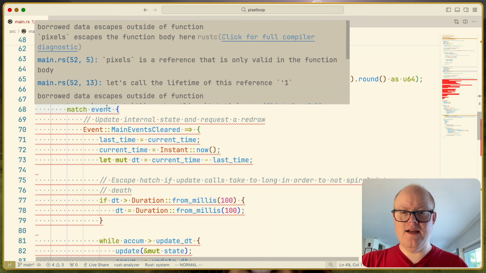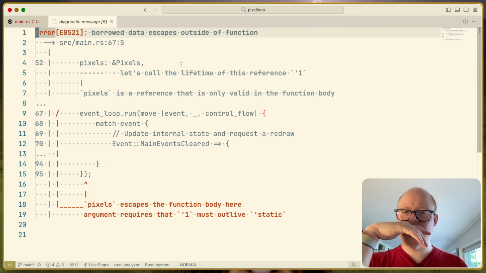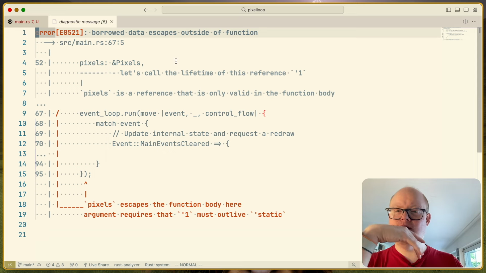Okay, so what's the next problem? Pixels is a reference, but is only valid in the function body. Wait, what? Borrowed data escapes outside of function pixels. Let's call the lifetime of this reference 1. Yeah, okay. Pixels is a reference that is only valid in the function body, so pixels escapes the function body here. Argument requires that 1 must outlive static.